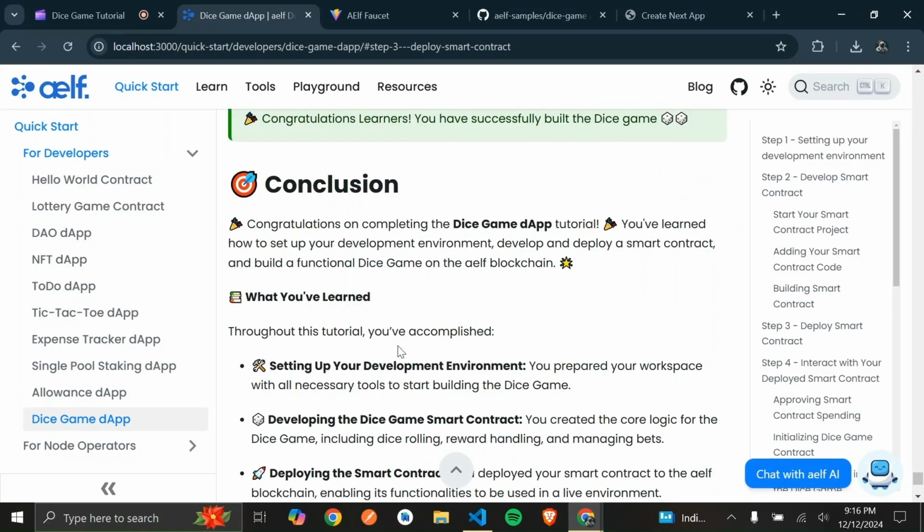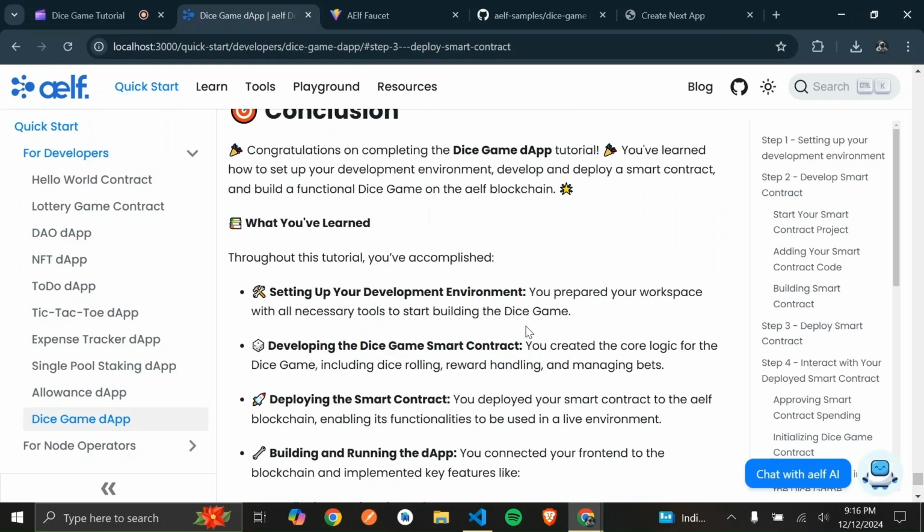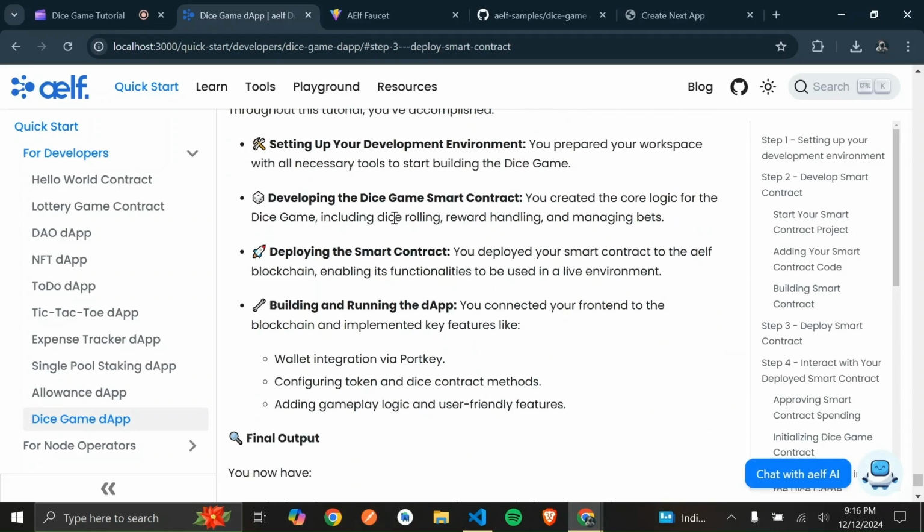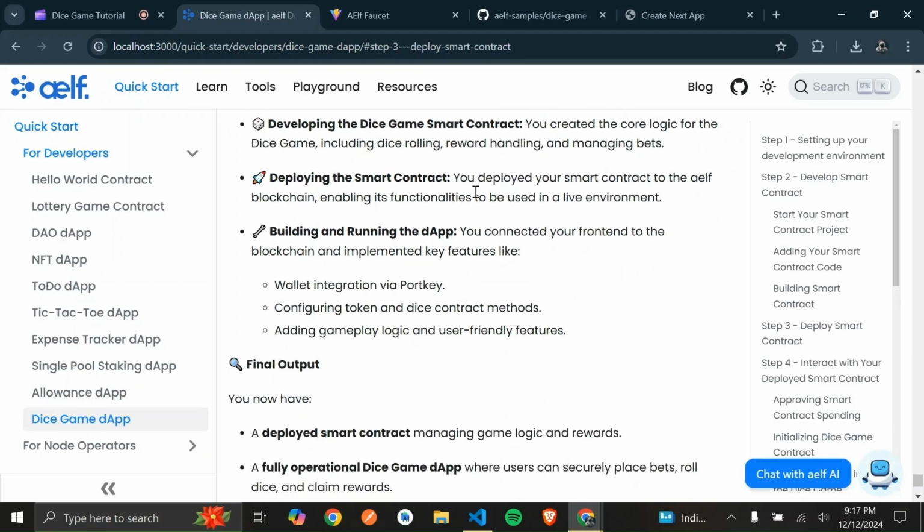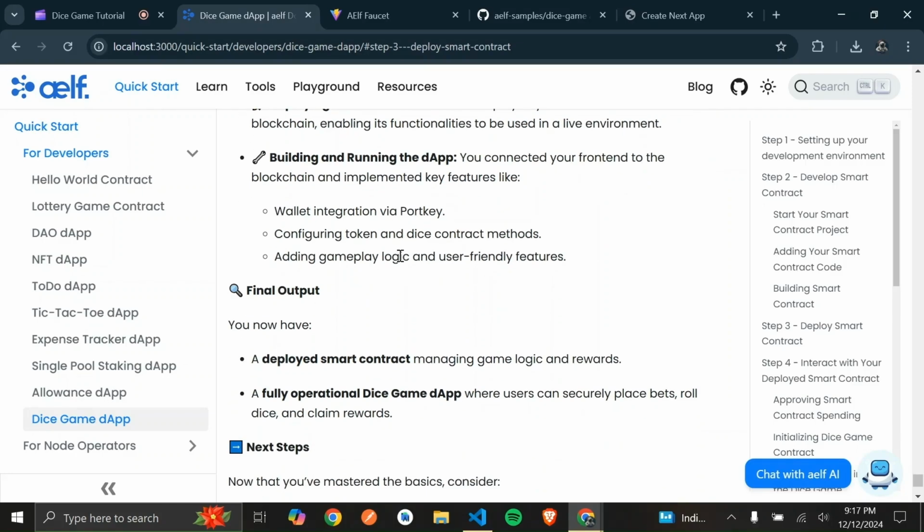So what we have learned so far: we learned how to set up the dev environment to build smart contracts and dApps on the aelf blockchain. Then we built the logic for the backend implementation, like how the dice rolls would be handled, how the rewards would be distributed into wallets, and how the bets will be managed. Then we successfully deployed the smart contract on the aelf network, and we interacted with the front end application to play the game.